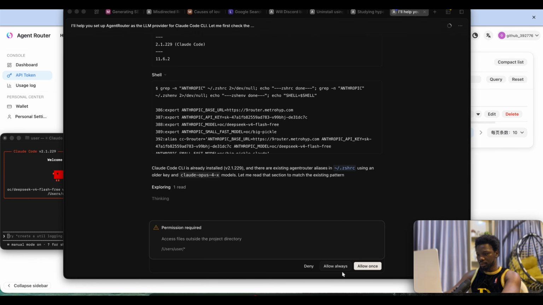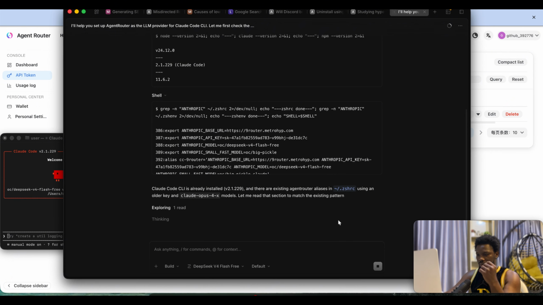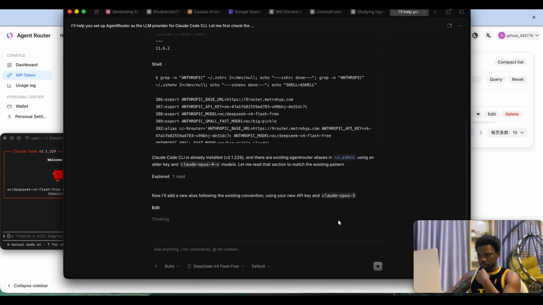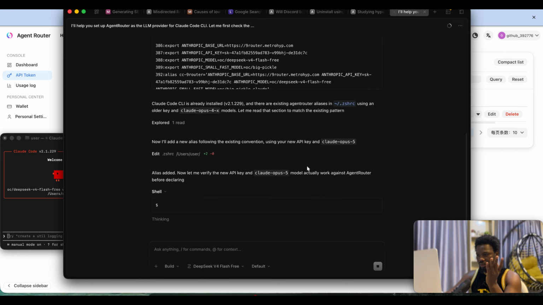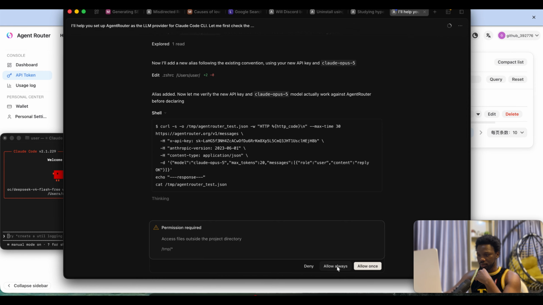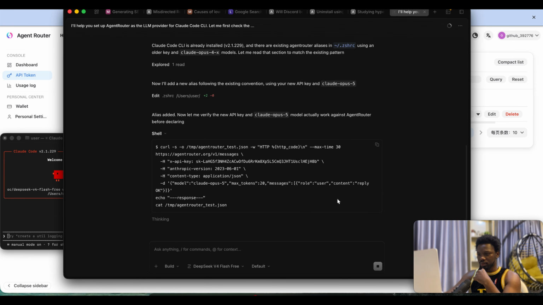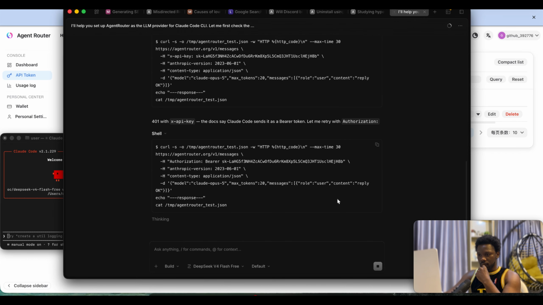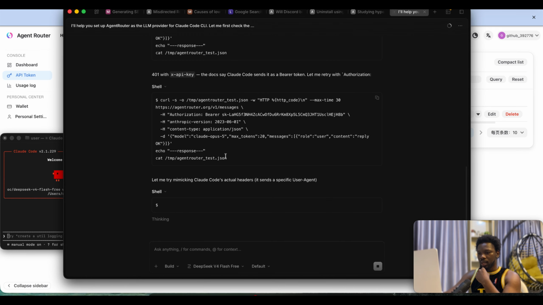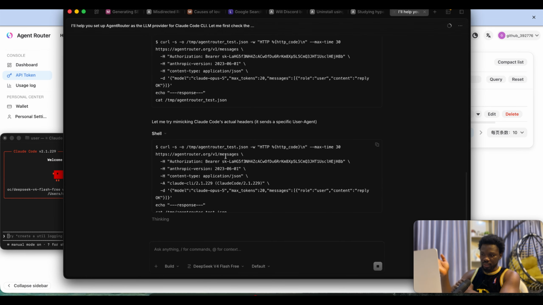It has started. Let me just allow this, and the CLI is already installed. If it wasn't installed already, it wouldn't actually do that. So let's give it the necessary permissions it needs. Now it's installing it, you can see, and after it's installed it will test it by itself.